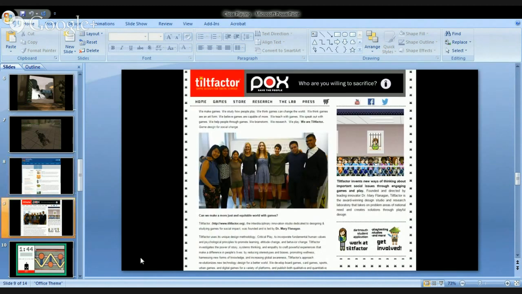Another one that's very nearby is at Dartmouth, the Tiltfactor Lab that's run by Dr. Mary Flanagan, which operates under this principle of critical play, which she has written her book about. It has an entire series of games, and since this is a digital humanities crowd, their Metadata Games are all about using games to enhance the metadata for curatorial objects. They have a partnership with the British Library.